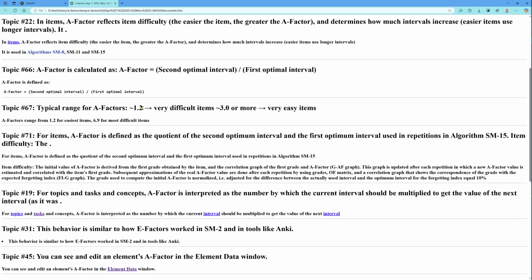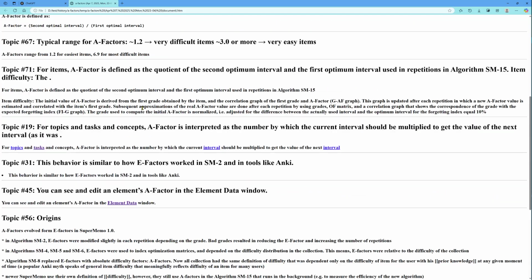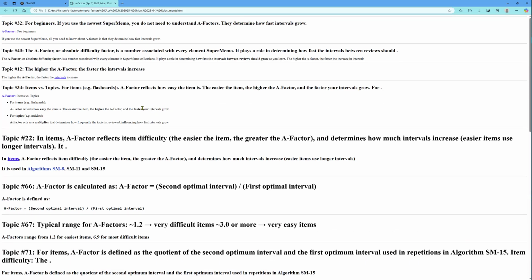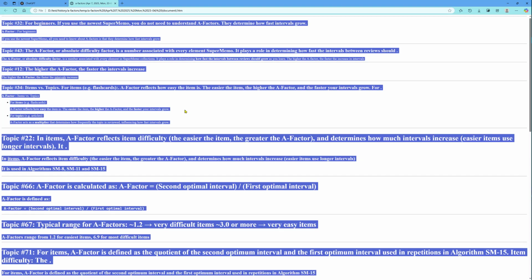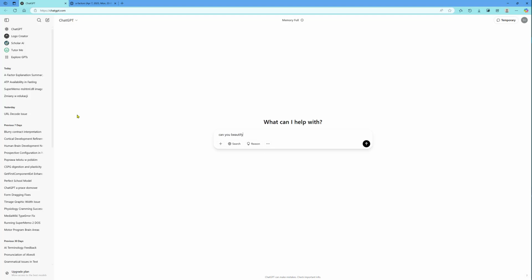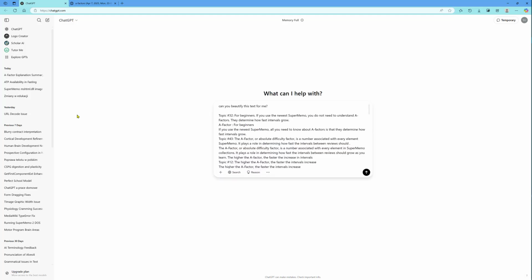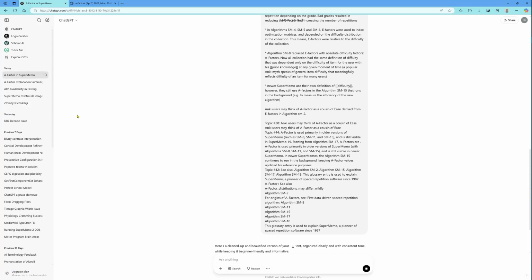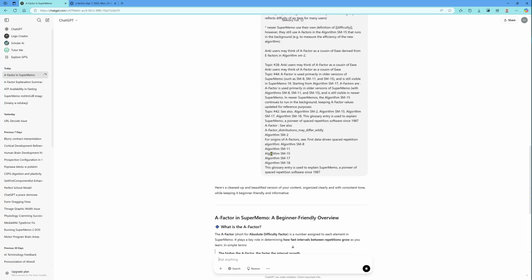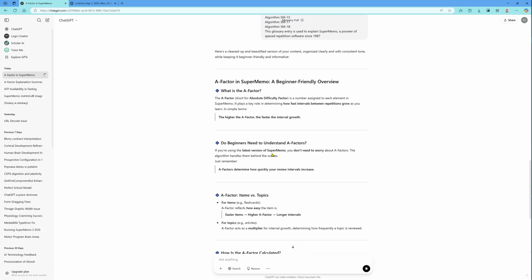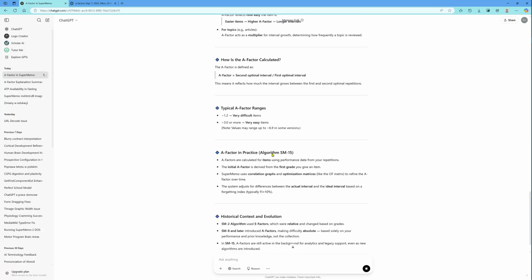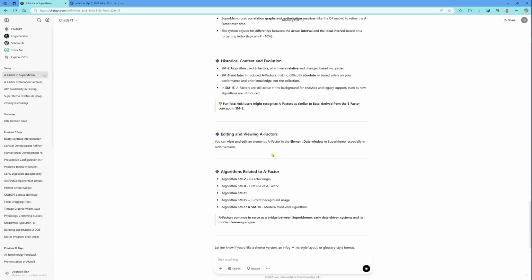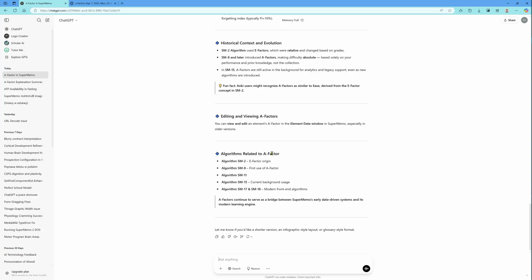Okay, doesn't look too appealing. There are lots of formatting quirks. However, I plan to just take it to ChatGPT, select all, copy: can you beautify this text for me? A beautiful version of your content. What is an A factor? Nice, nice, nice. Lovely. Yeah, I'll take this and wikify it for publishing.